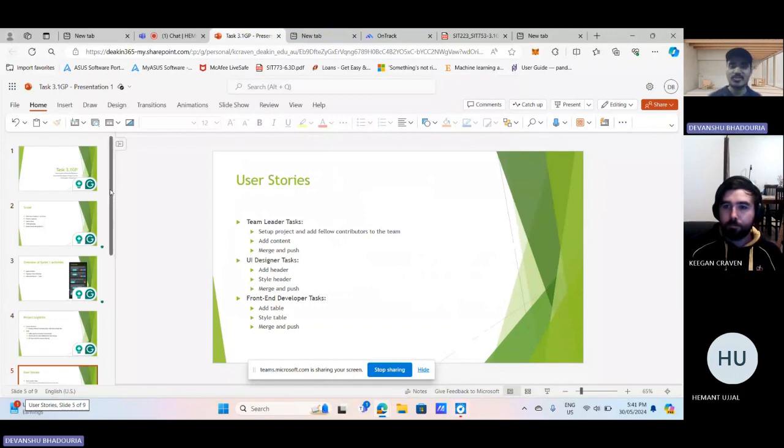So after user stories, we need to discuss a little bit about how many points you want. As a team lead, I will be working on adding the contents and setting up the project. So I think 3 points are enough for me, because I need to add the content in the HTML, then I need to set up the whole project. So I think 3 points are more than enough. What do you guys think about it?